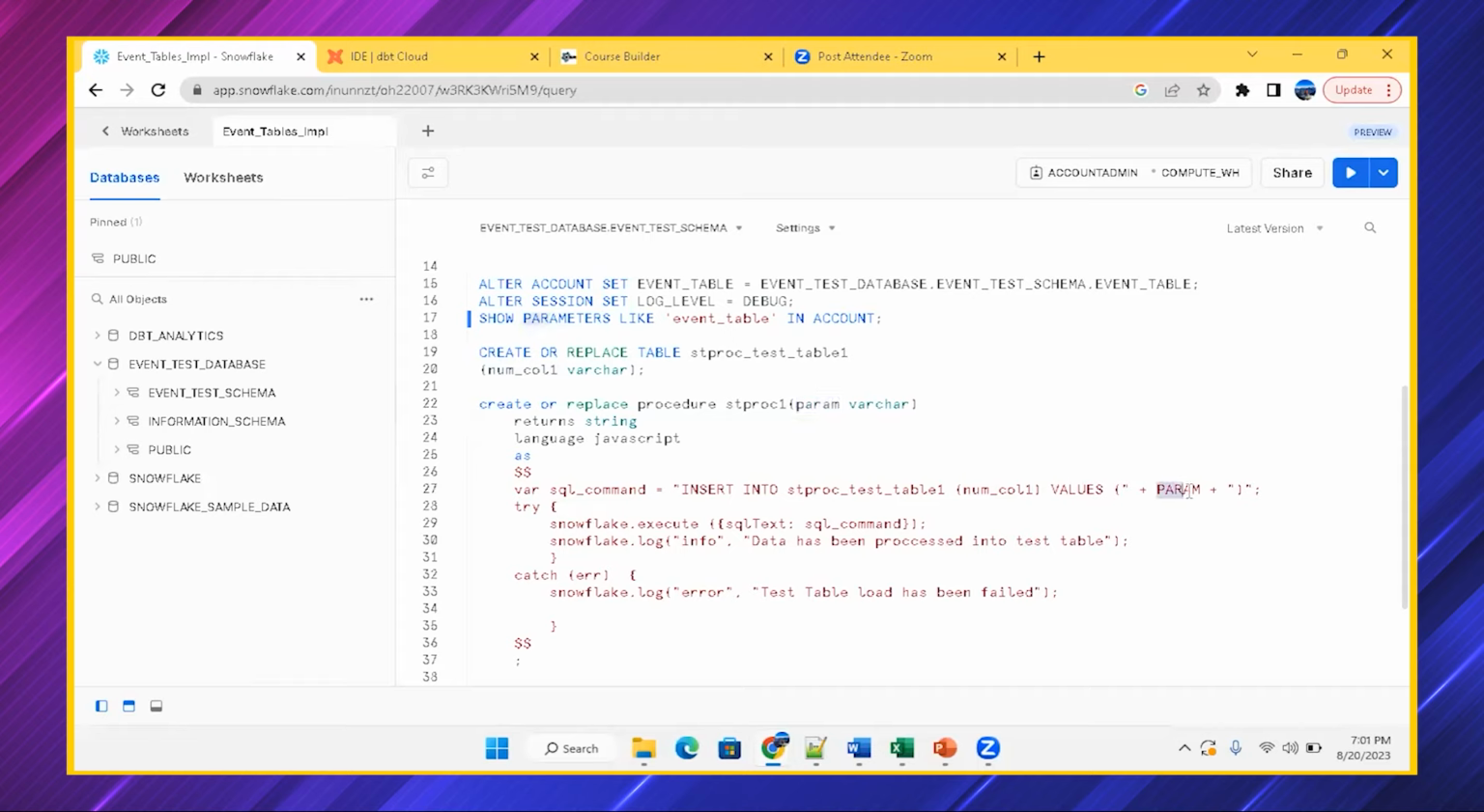So this value will get replaced here. And what will happen? The Snowflake execute command will execute this SQL statement and insert the data into this table. If this insert statement is successfully completed, then the way you need to do logging is a simple thing.